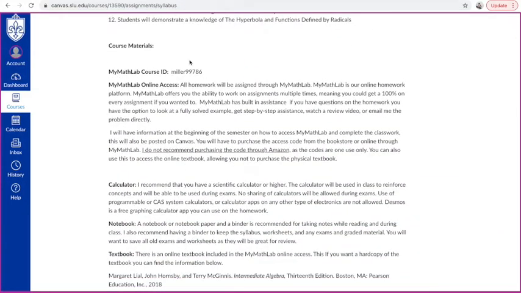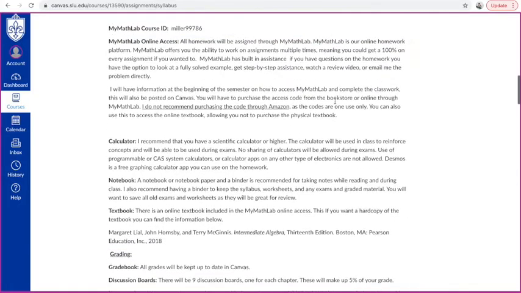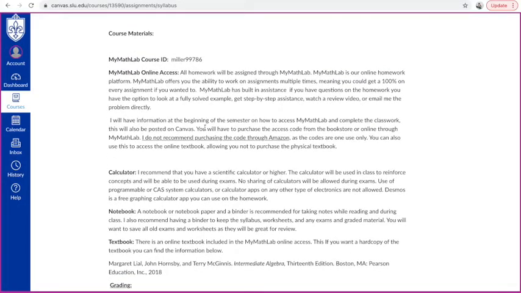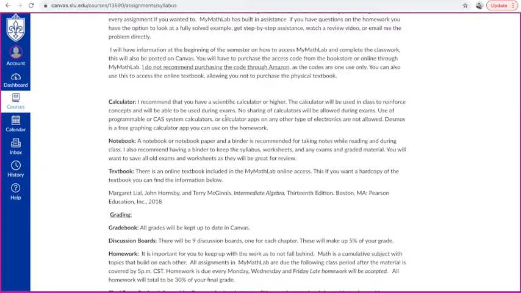What you will need is access to My Math Lab. That's where all of our homework is going to be assigned. I recommend that you purchase the code through the My Math Lab website, not through Amazon. You'll need this course code to sign up. I also recommend you have a scientific calculator or higher. If you do not, you can use Desmos, which is a free graphing calculator app on your phone. Works on Android and on iPhone.